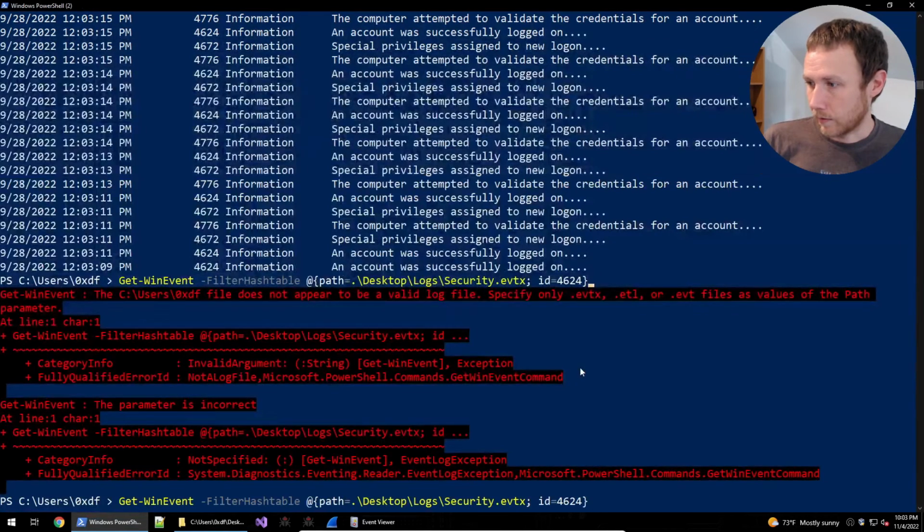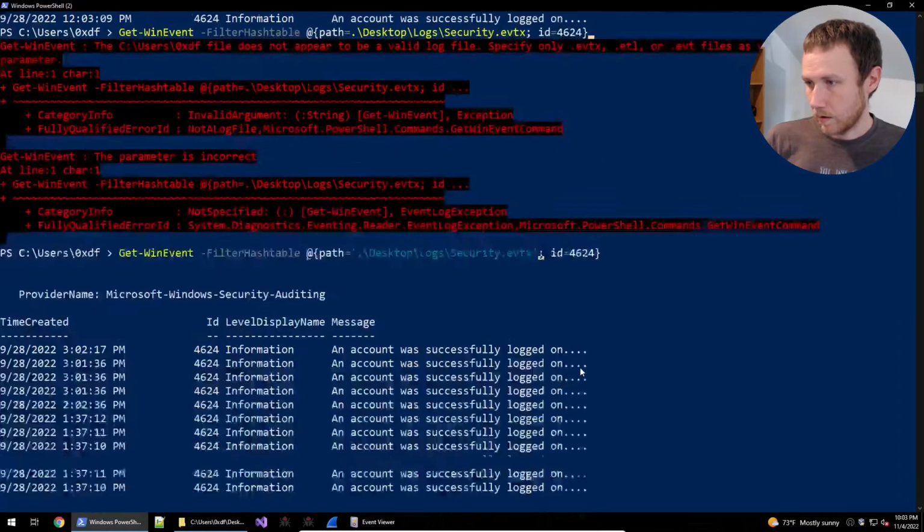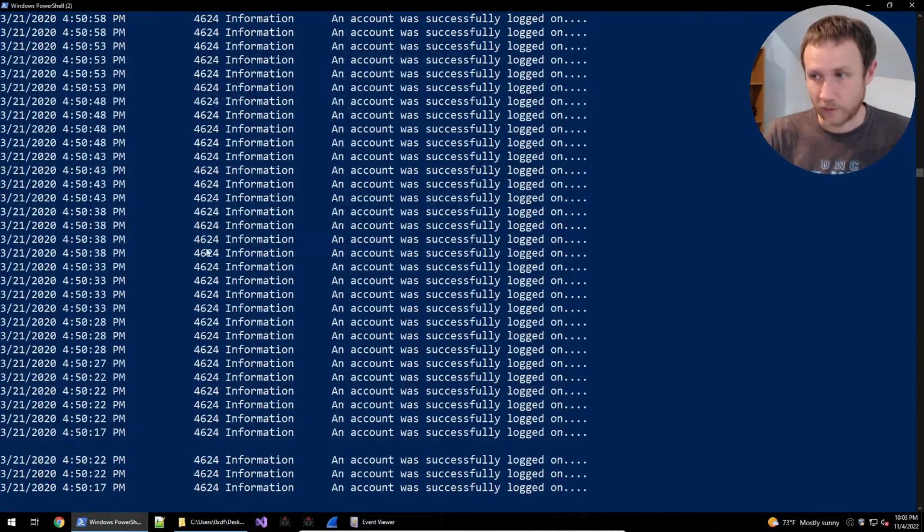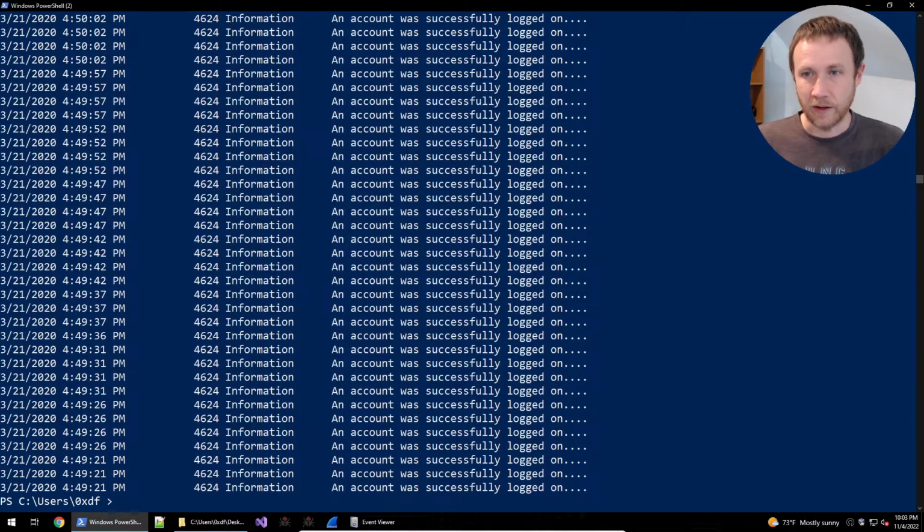It clearly has a typo in it somewhere. Maybe is it ID? I wonder if I need to put this in quotes. Yeah, there we go. So now you can see we still have a ton of logs, but they're all coming through as at least 4624s. So I'm going to Control C that to kill it.